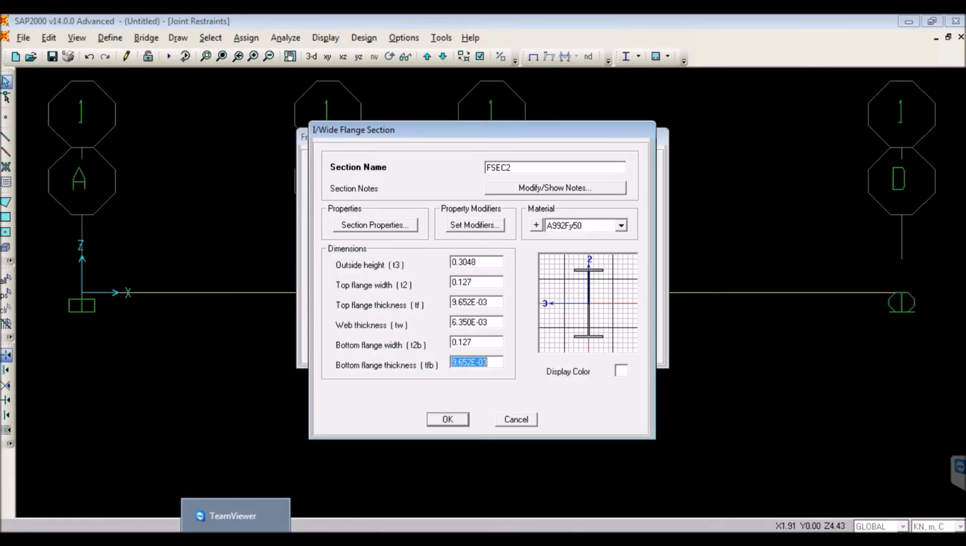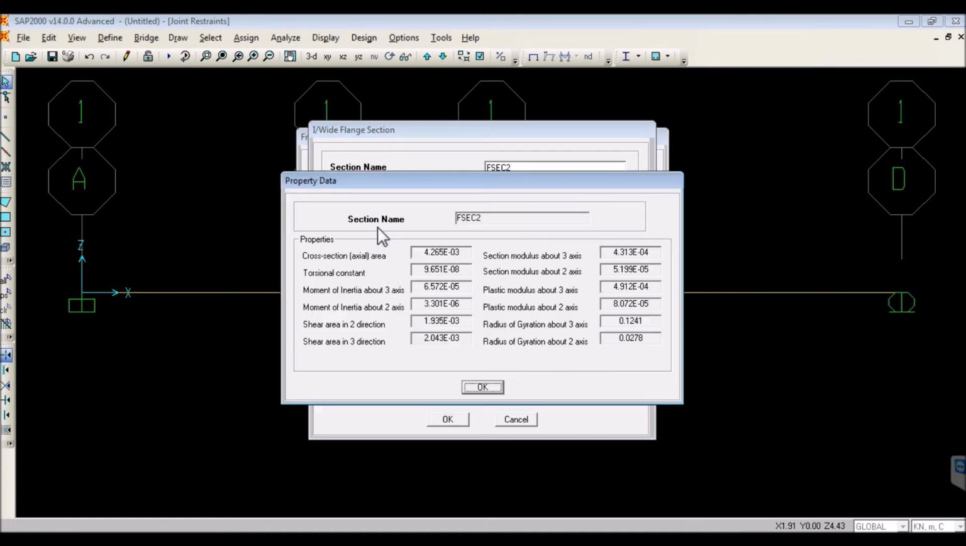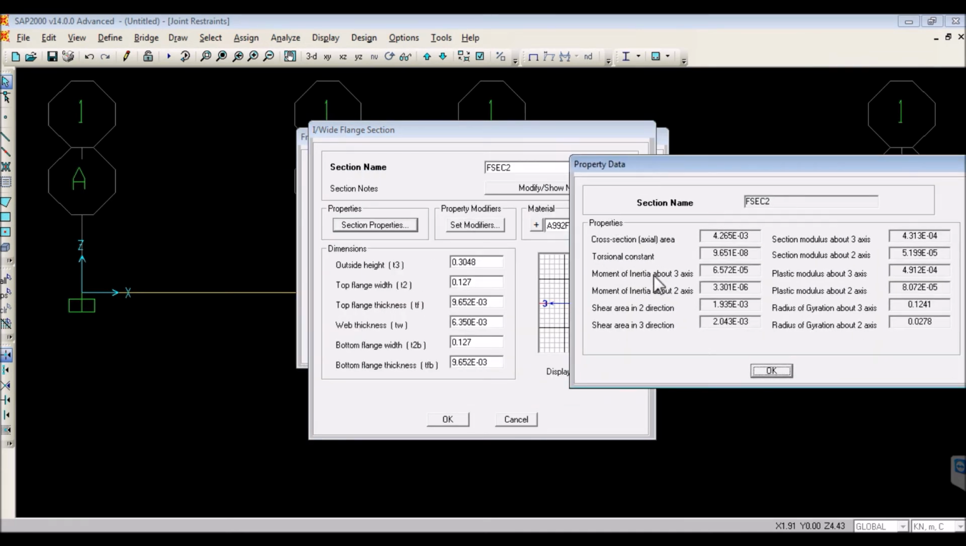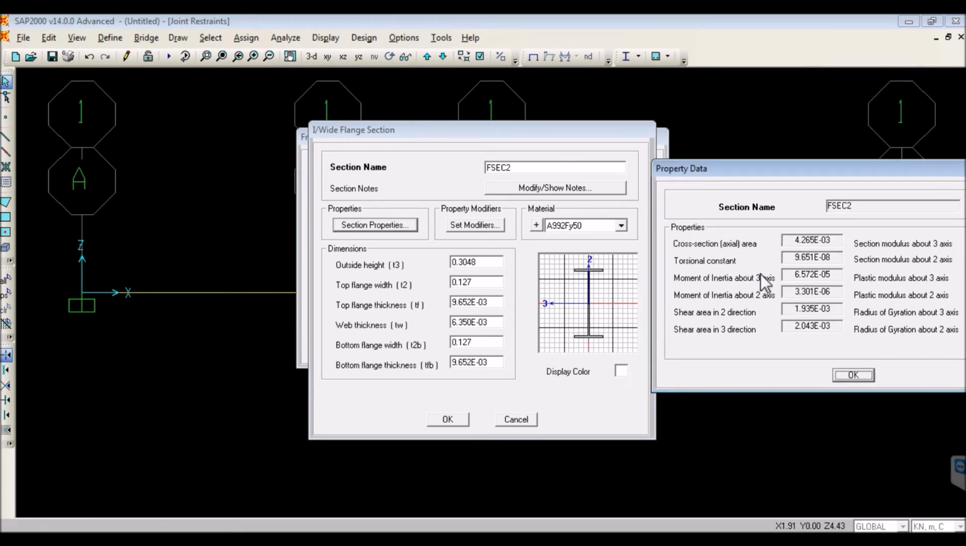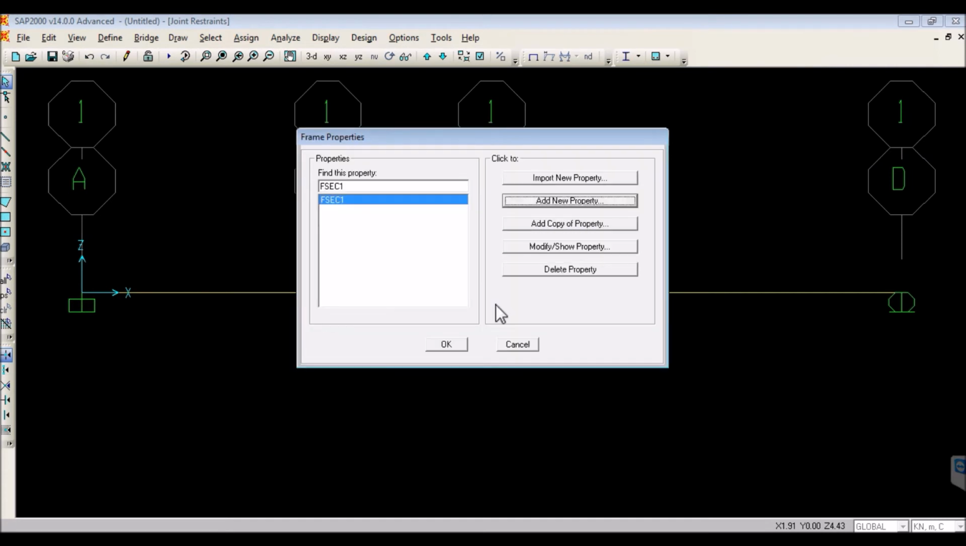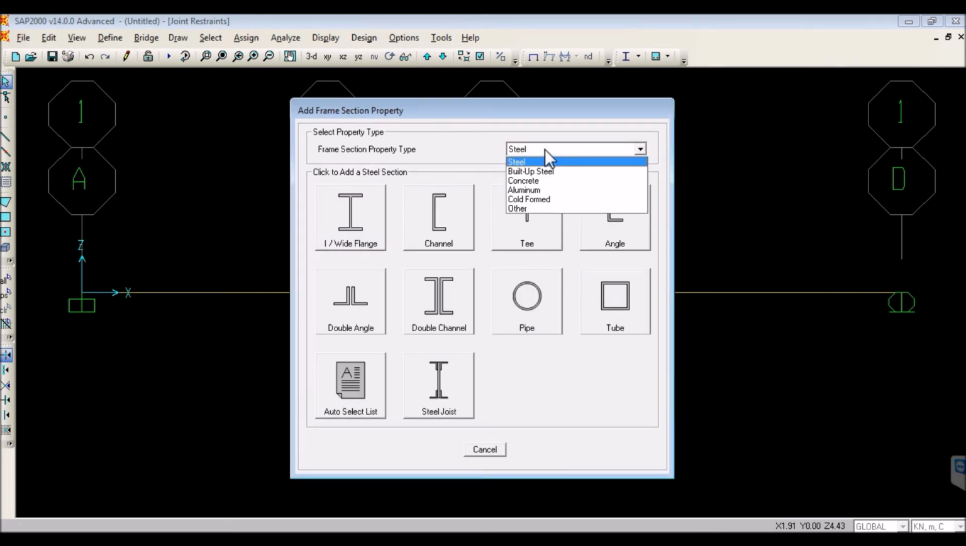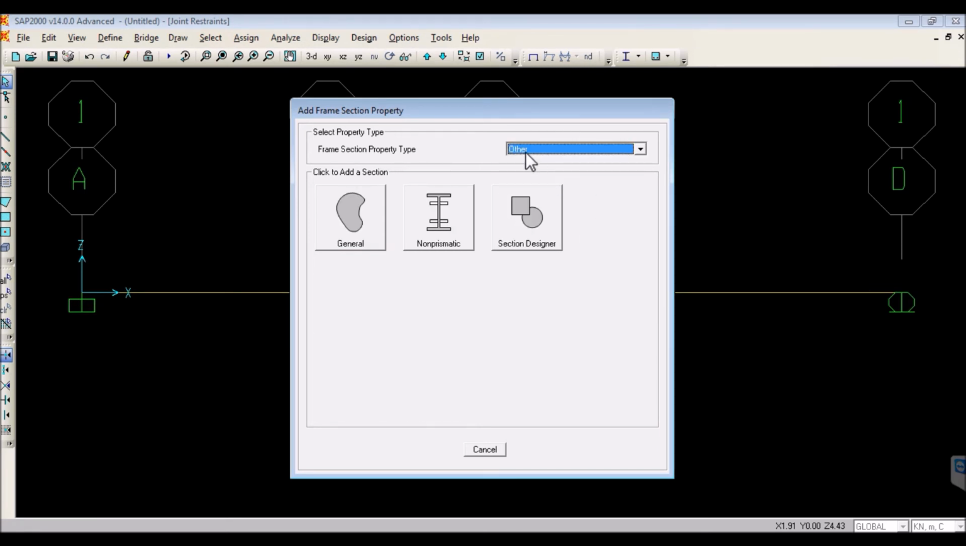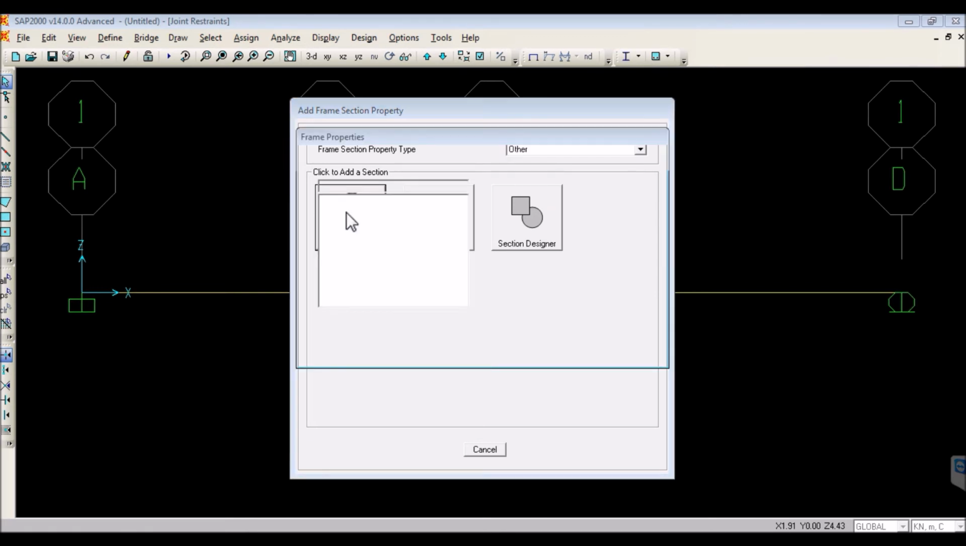So in SAP, this 2 and 3 are the local axes. 3 is the bending. If you want to put in the moment of inertia, you have axis 3 and axis 2. So 2 is the weaker axis, 3 is the stronger axis. In our case, we are not given any sectional property. So what we can do is add a new property. Since you don't know whether it's concrete or not, just click Other, this button, and then choose a general section.